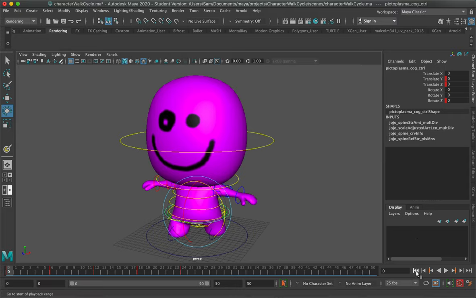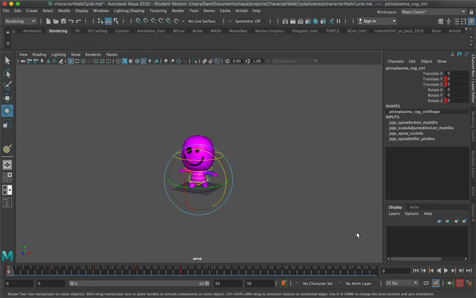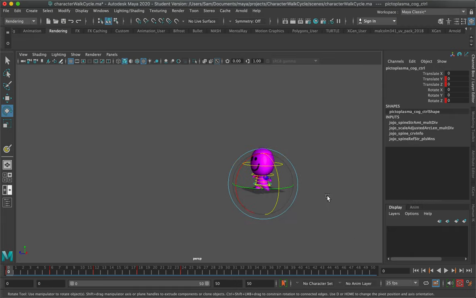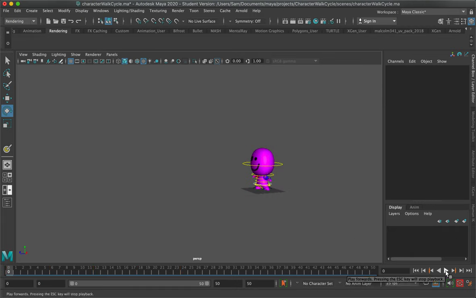And let's just check your animation to make sure everything looks okay. So zoom out a little bit so you can see how far he walks. And click play. And it'll just play to the end of your time slider. So if you want to see him walk really far, you can change this. I'm just going to type in like 360.